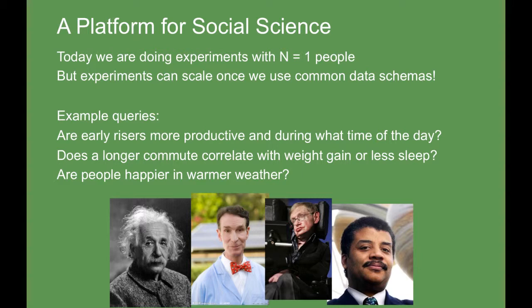Some other examples are knowing, does a longer commute correlate with getting less sleep? I actually just saw a recent paper about that. So that's something we could actually find out in like one day if we had some kind of a platform for this, and so forth. I just realized all the scientists I put on the bottom are physicists, so they probably are not interested in this data.